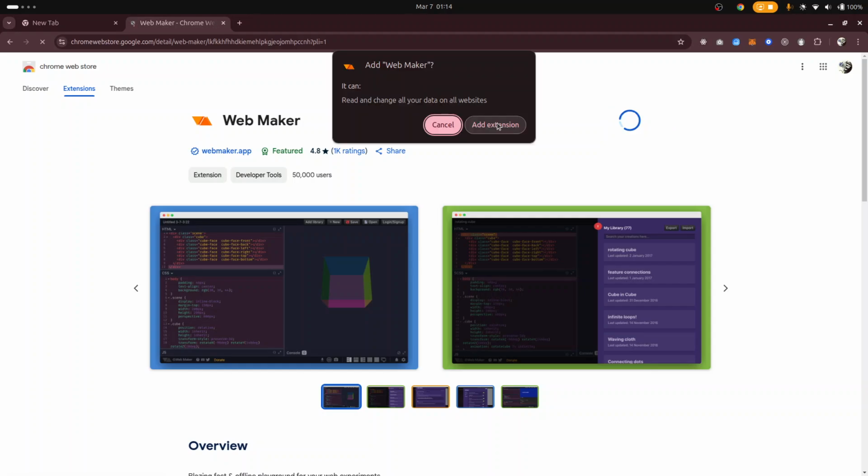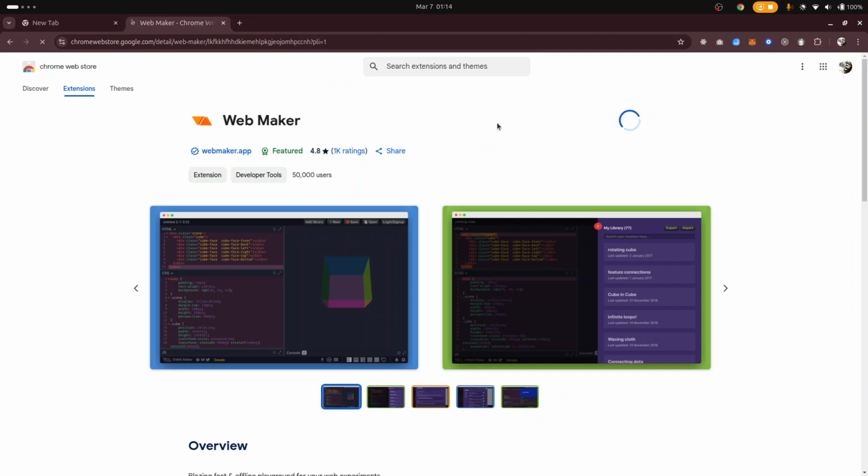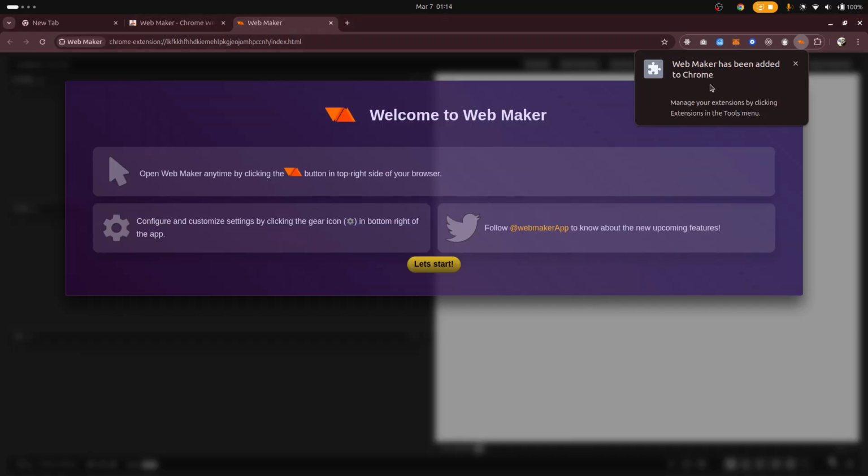So you add to extension. I'm doing this because it's pretty easy. I want to show you how easy it is to get started with it. And now it's installed successfully. You see WebMaker has been added to Chrome successfully. So let's get started. Click on it, and then we're going to start with HTML first of all.